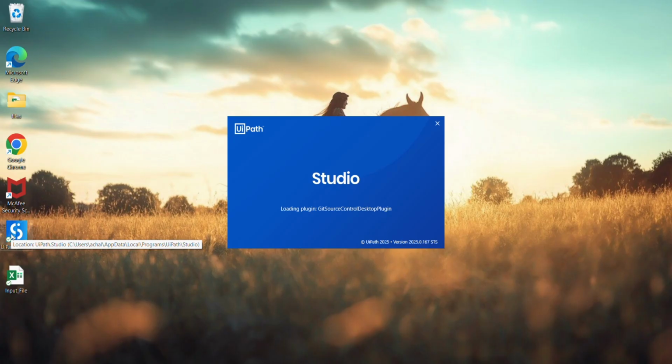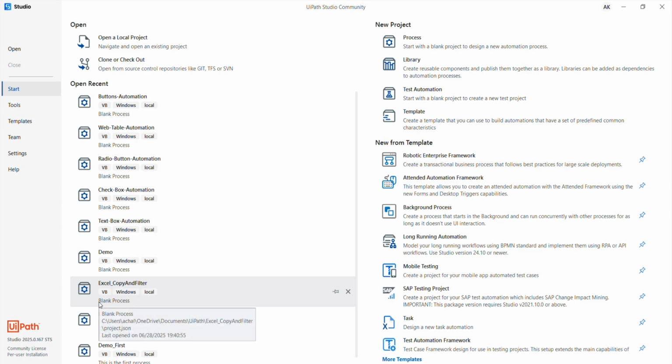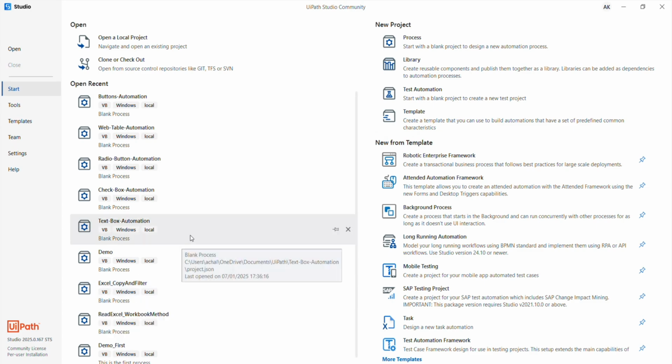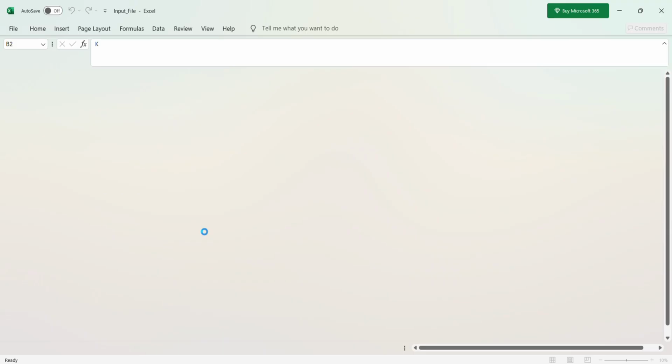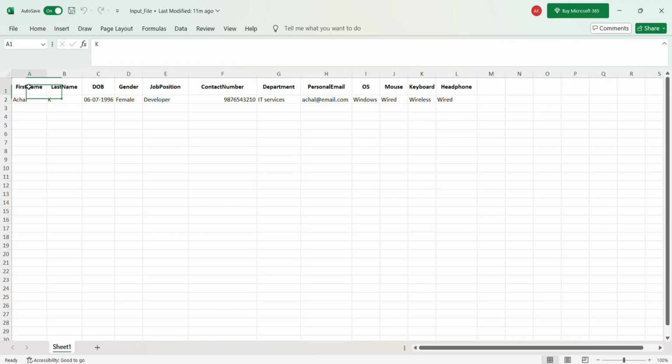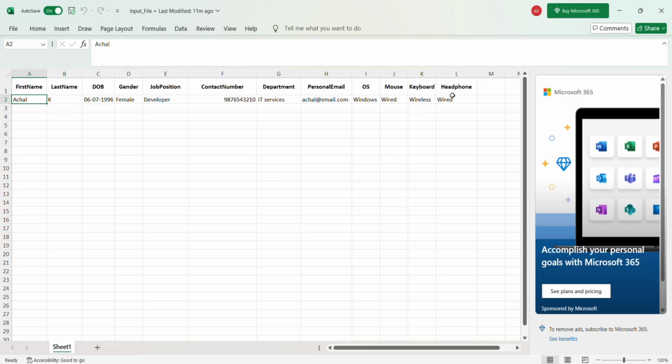As I said, we are extracting the data from Excel. We are taking the employee details from an Excel, and for that we need an Excel file. I do have one, so I will show you the input file. You can see here only one entry is here, but all details are present: first name, last name, DOB, gender, job position, all are required. So I'm closing this.